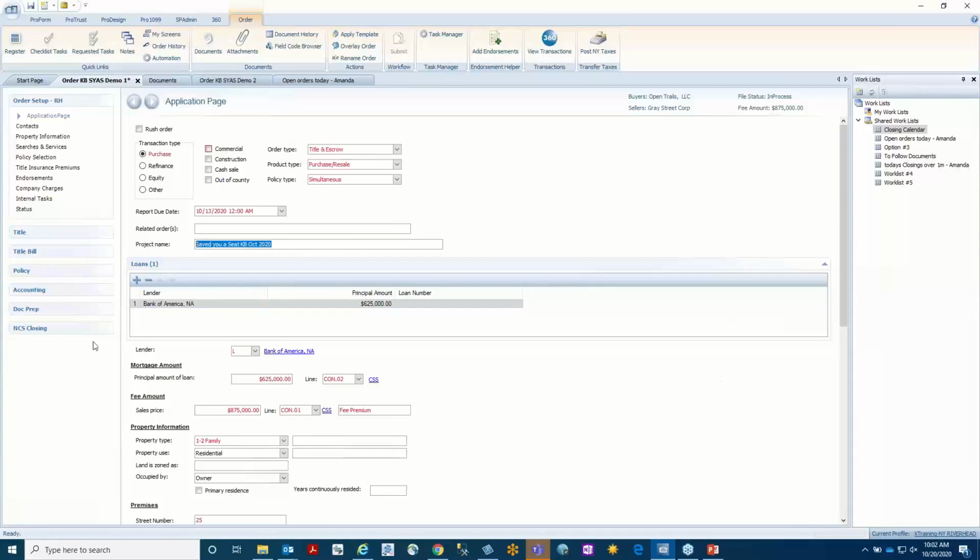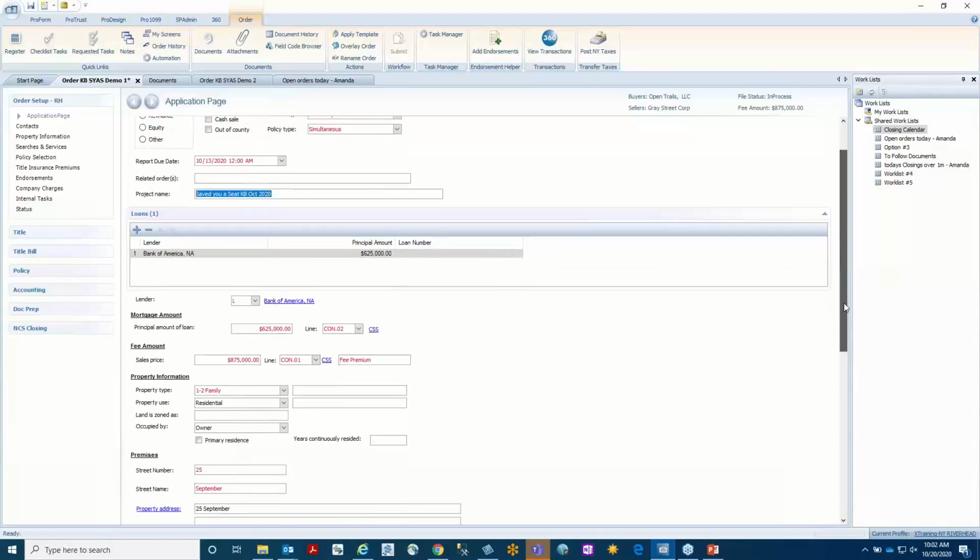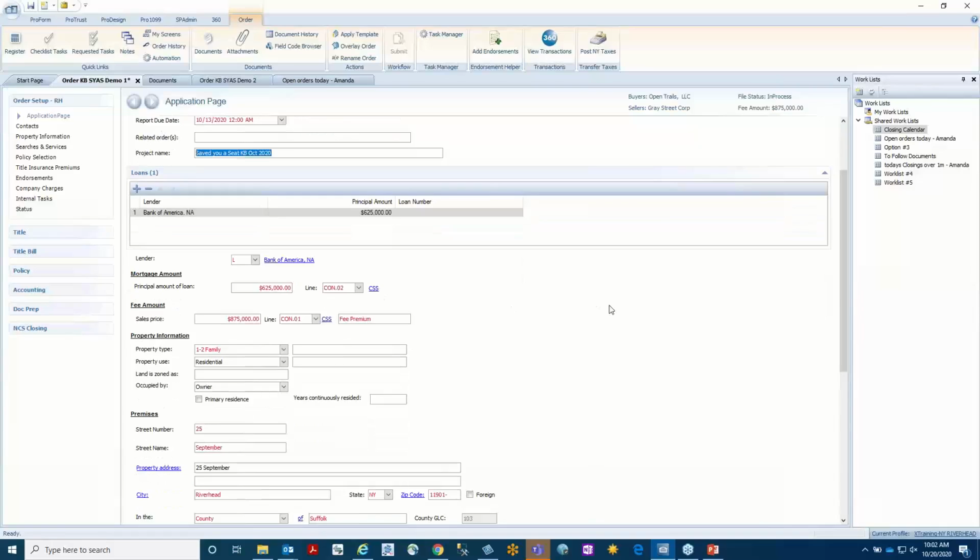Then I have my loan section here. They don't necessarily refer to a loan as the principal amount of a loan. They call it a mortgage amount in this particular instance. So we put a label above that so the users, it would be a little more intuitive for them. And the same thing with sales price. They don't call it sales price, they call it fee amount.